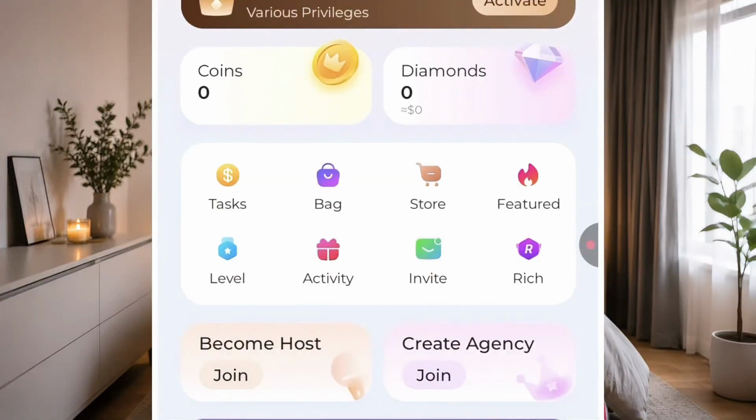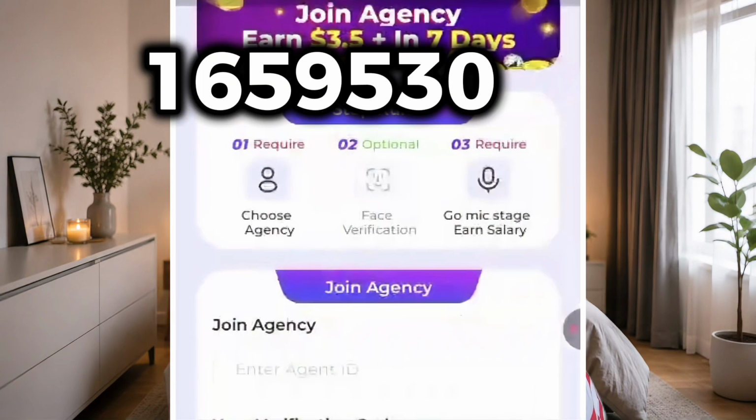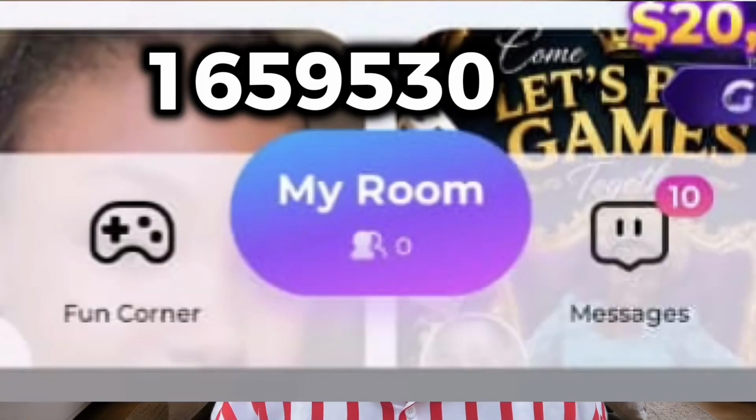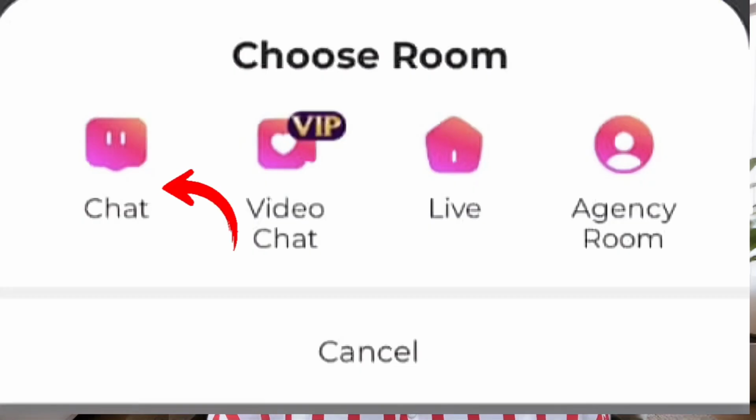After downloading and registering with your Gmail, click on become host. Input the ID number you see on the screen to join an agency to unlock your tax and enable you to withdraw when due. After that, do your face verification and click on My Room. When you click on My Room, click on Chat. Choose the chat option. Then it opens like this.